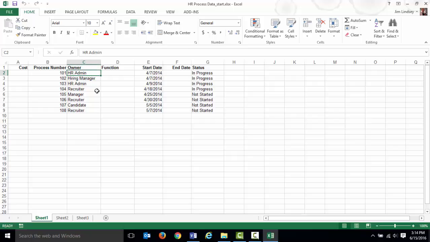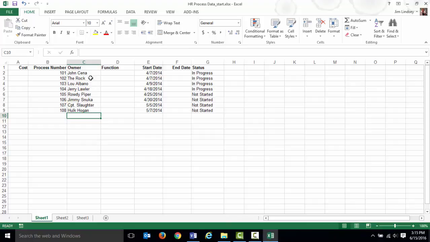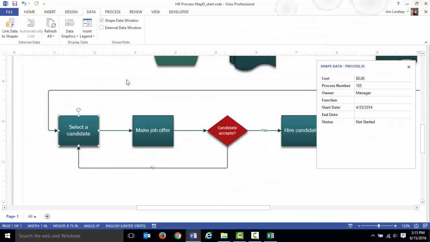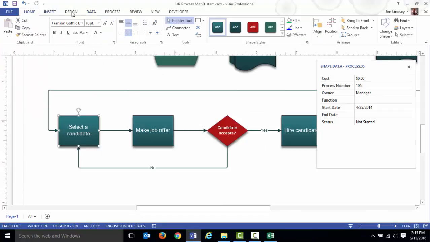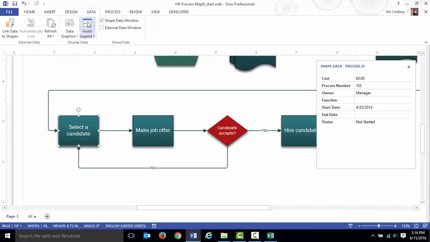So I'm going to change the information here. I'm going to make this John Cena as the owner for that one, and then make this one The Rock here. I'll pause it while I put in some names. Okay, let me make sure I'm recording. Yep. And so I have updated my data here in the spreadsheet. Let me go back to the drawing, and let's get that task pane visible again. Go to my view, go to my task panes. Actually, I need to be in the data tab, and show the external data window.